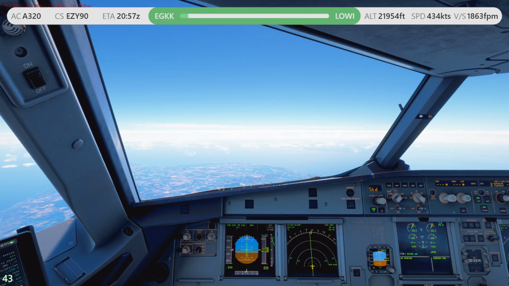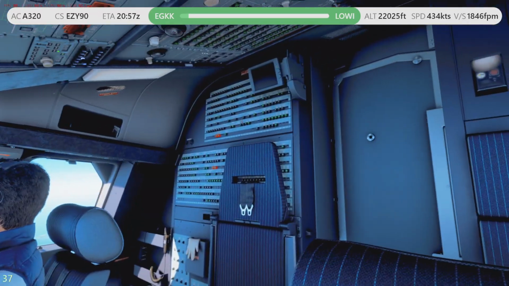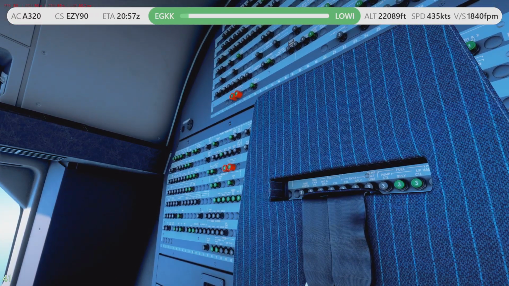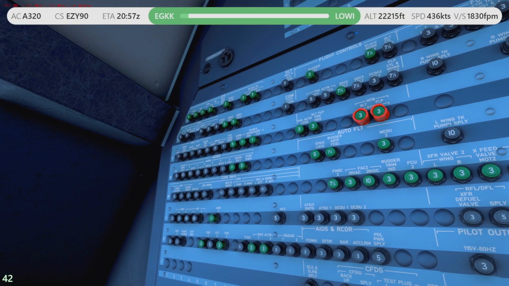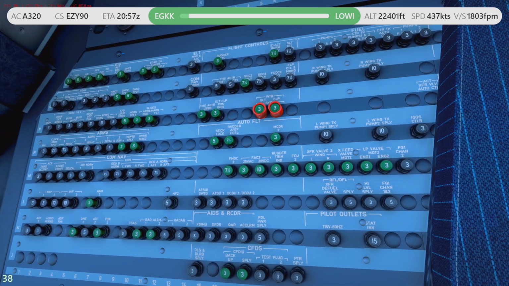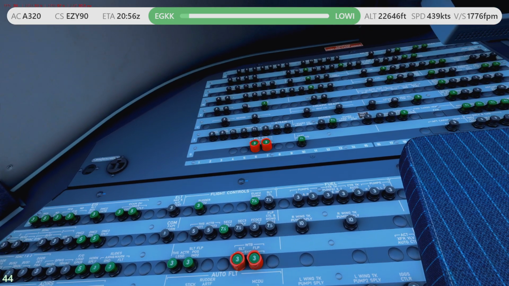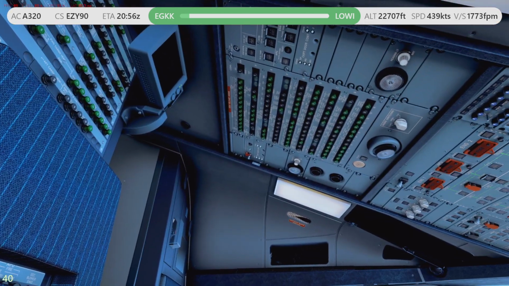Yeah, it's really in depth. Like if you come over to, even back here, all these circles, you can't see my mouse cursor, but you can tell that you can click on all these circuit breakers. When you get a high fidelity aircraft and pretty much all the circuit breakers work on them, that's how you know you got a great aircraft.